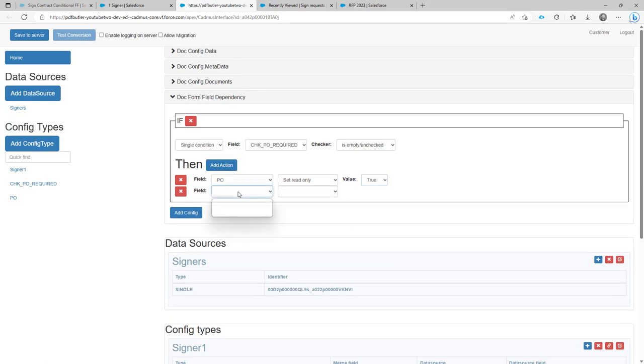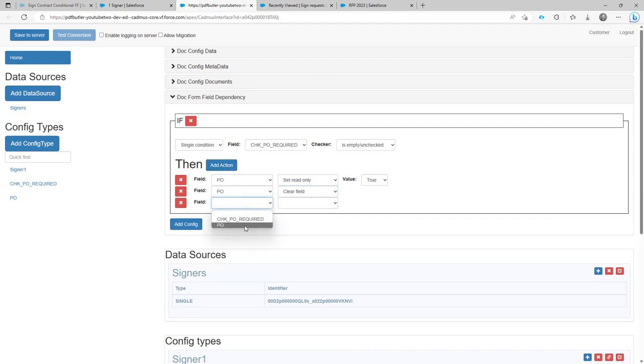Then we have another action on the same PO field. We're going to clear it out. We're going to make sure it's empty. So we're going to clear it, and then let's set another action, which is required. Set required to false. So we add the actions that we're going to make it read only, that we're going to set required to false, and that we're going to clear the field. So that's one configuration that we need.